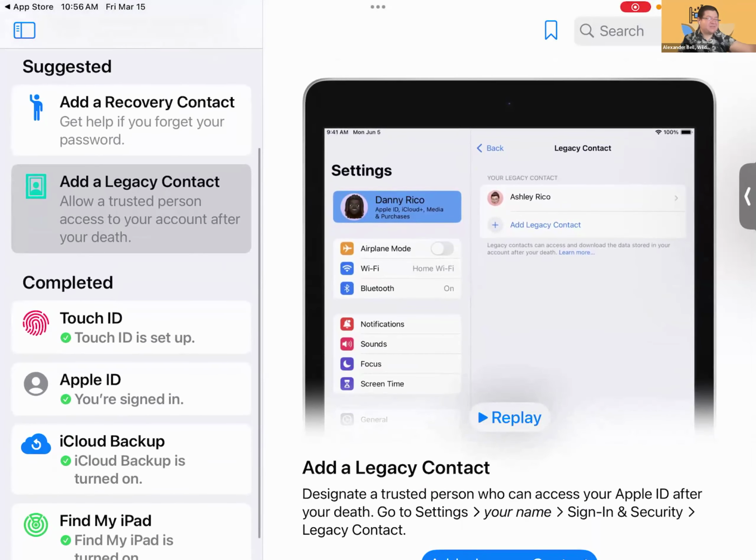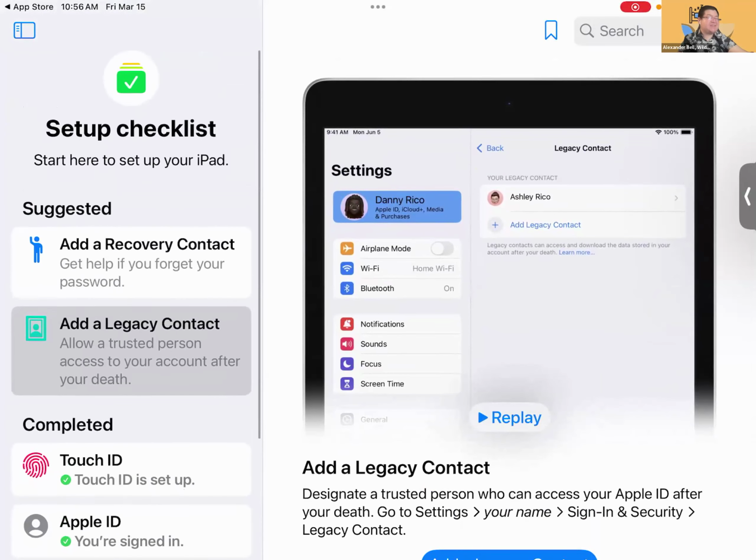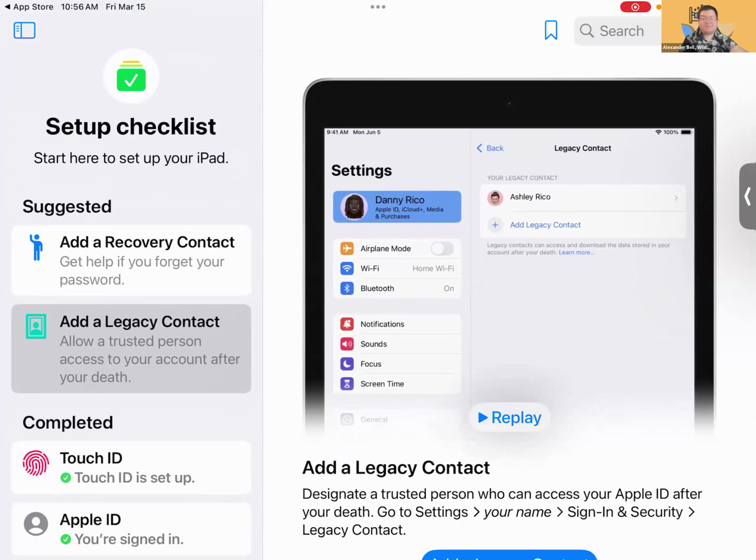They also have some other ones. So I have Find My on, I have iCloud on, I have my Apple ID, I'm signed in, I have my Touch ID set up, so I'm good with those.